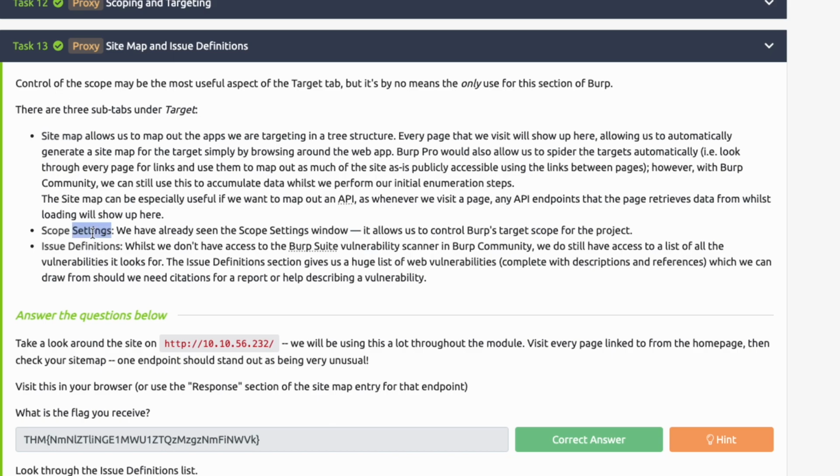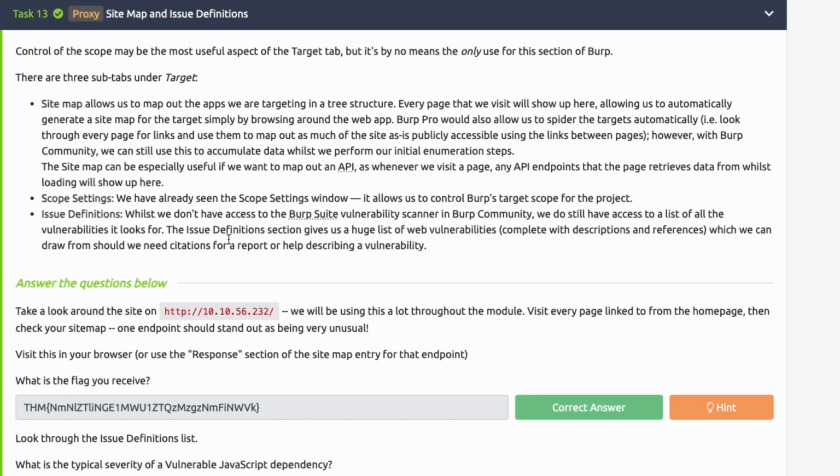And then there's the scope settings. We have already seen the scope settings. It allows us to control the target scope for the project. And then you have issue definitions. We don't have access to the BurpSuite vulnerability scanner in the community version, because that comes with BurpSuite Pro. We still do have access to a list of all the vulnerabilities that it looks for, and the issue definitions section gives us a huge list of web vulnerabilities complete with descriptions and references, which we can draw from.